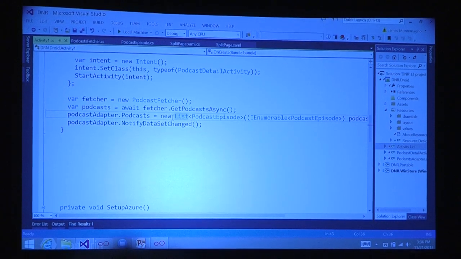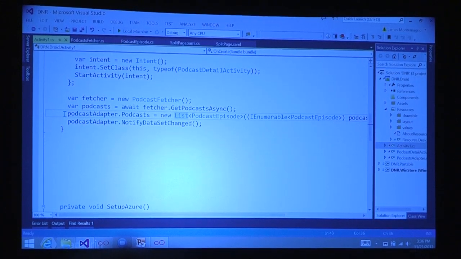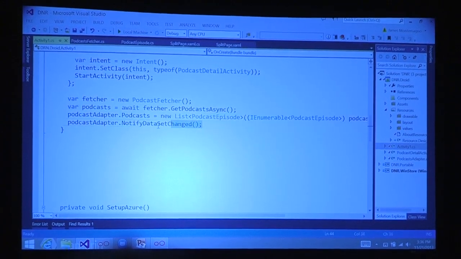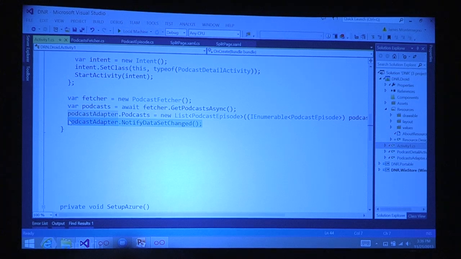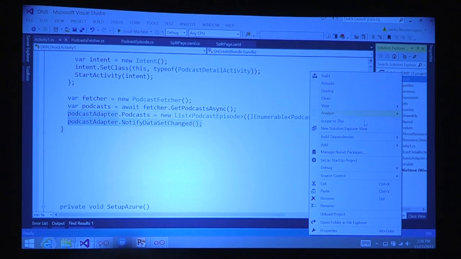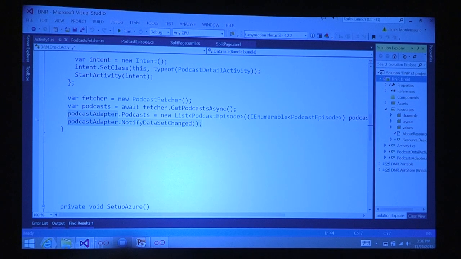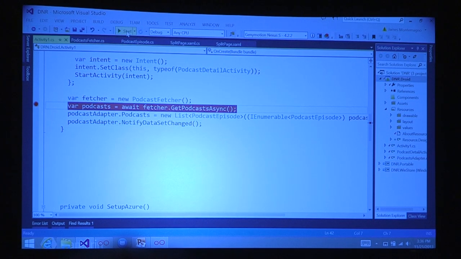And then when it returns into here, when I inflate these podcasts and I do this notify data set changed, it tells my adapter, hey, you have some new data, you should go update the view. That's going to happen on the UI thread. So it's actually eliminating tons of code, and I don't have to worry about what thread I'm at on the UI thread. So if I set this as the startup project, we can actually debug this.